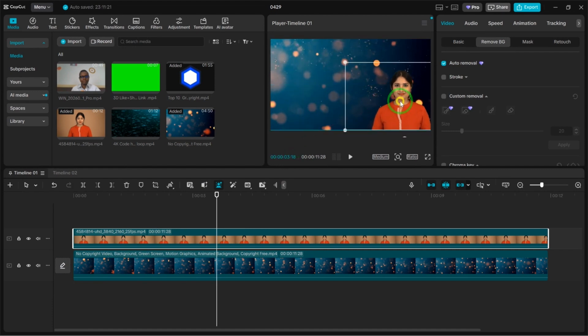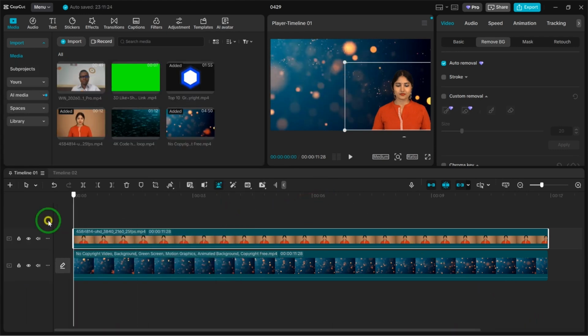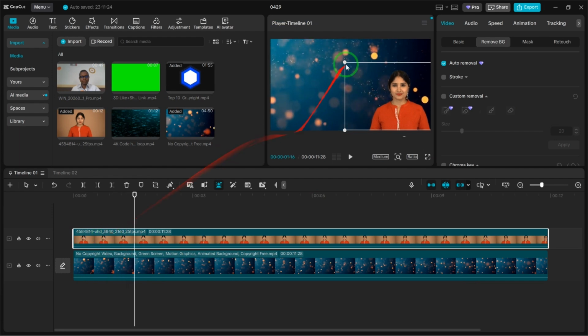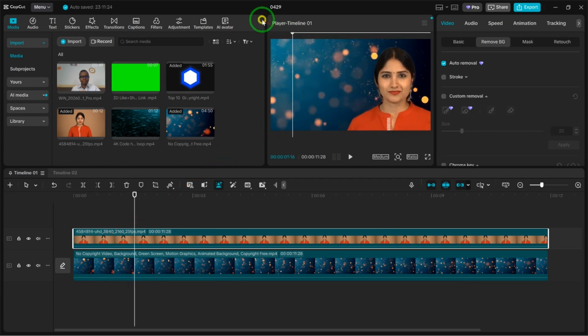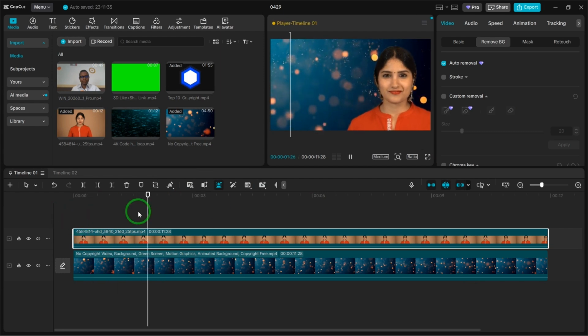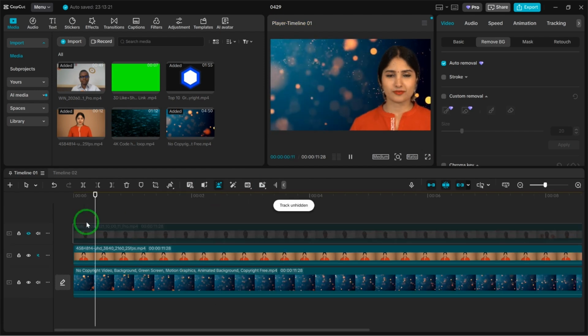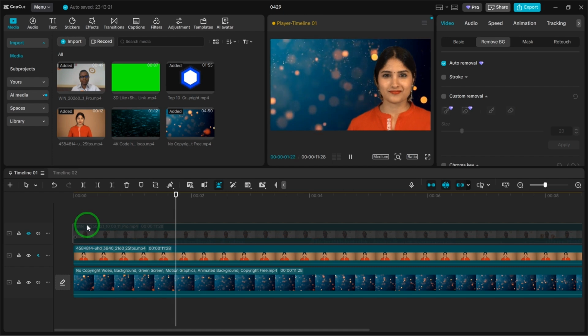I can make it smaller, like this. And I can even make it big as well, so you see clearly. So let's play the video once again. So as you can see, this background remover in CapCut is pretty smooth, and it was able to do that in just one click. So this is how you can remove the background of any video right in CapCut.